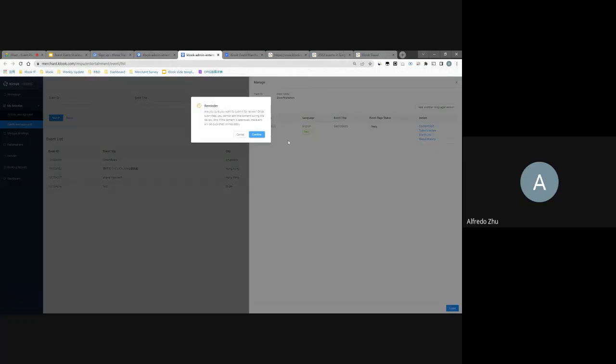Once you are ready, let's click the submit review button. When you click confirm, you will submit. But please note that once you click the submit review button, you will no longer be able to edit the event content until it has finished the review process.